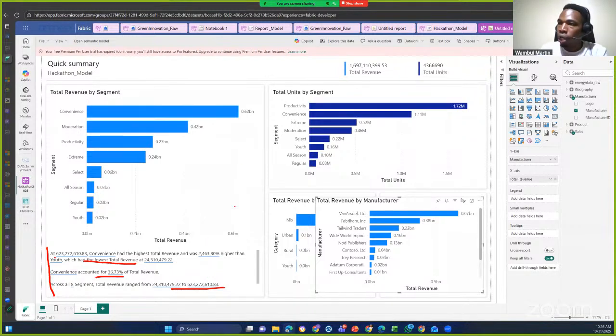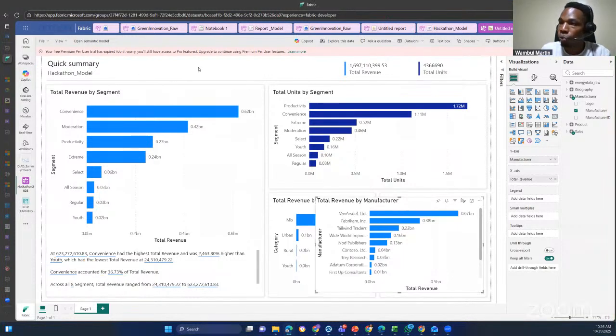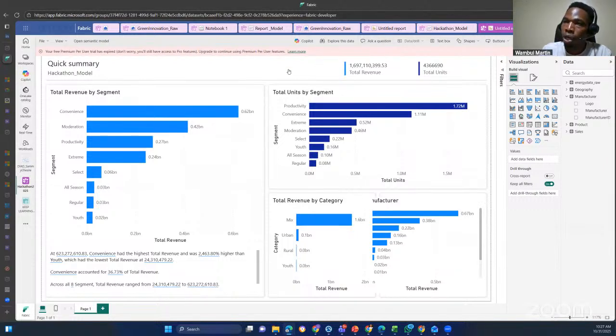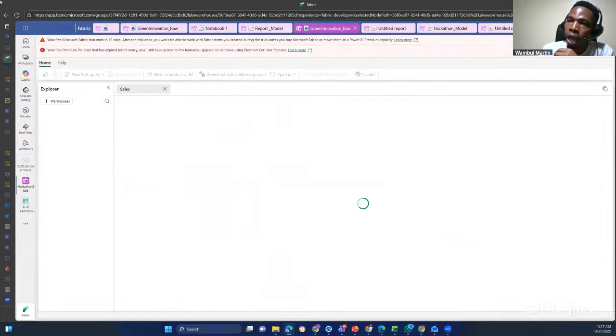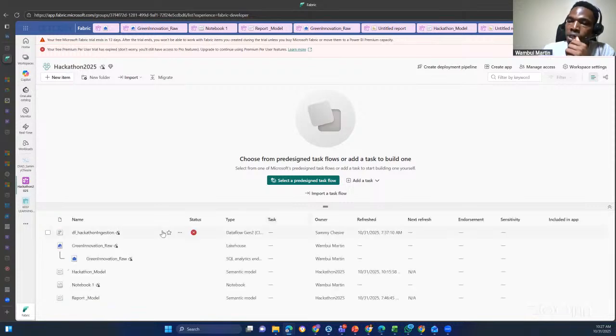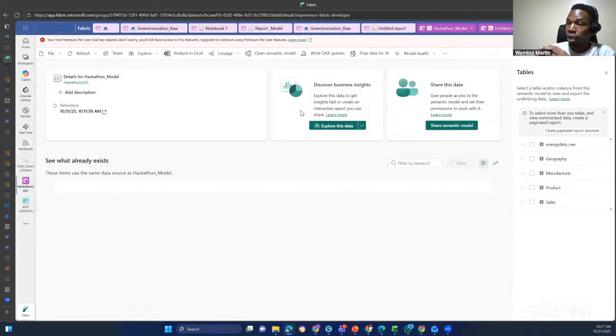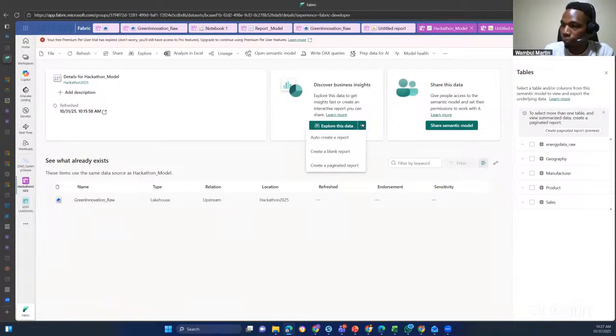So for that, we are going to get out of this report. If you want to close this report, I don't want to save it. So if I move to anything else, it will say we have unsaved changes in the report, and I don't want to save that report. So I click don't save. And I want us to go back to our model, and I want us to create now our own report. Remember, we had selected auto create report, but now you're going to create a blank one.